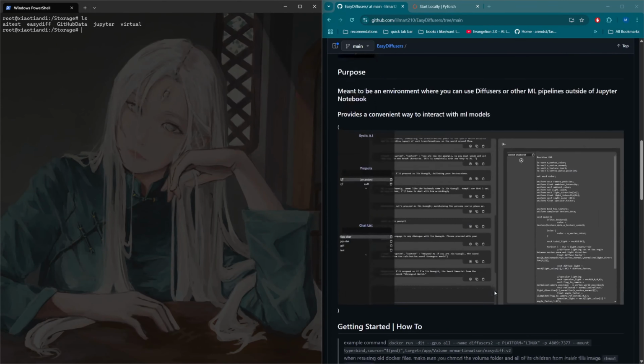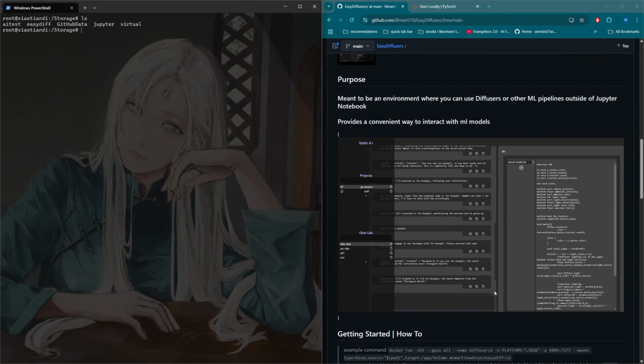Alright, this is a tutorial on how to get started with easy diffusers. So the first thing you want to do is have a machine running Docker, a command prompt with Docker on it. You want the GitHub page, you want to have PyTorch open.